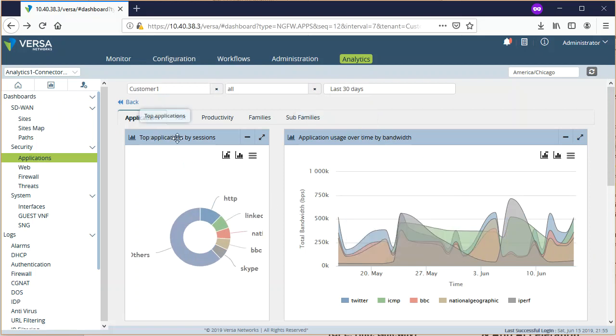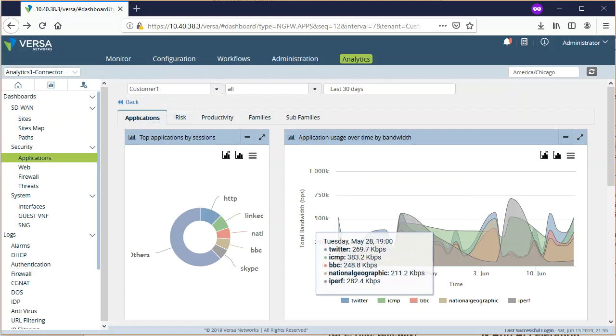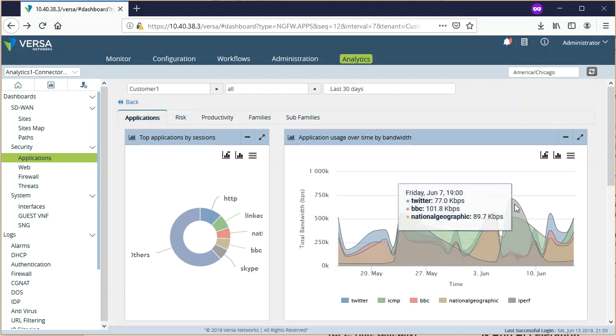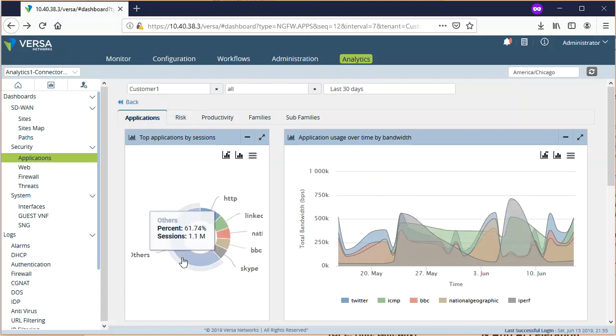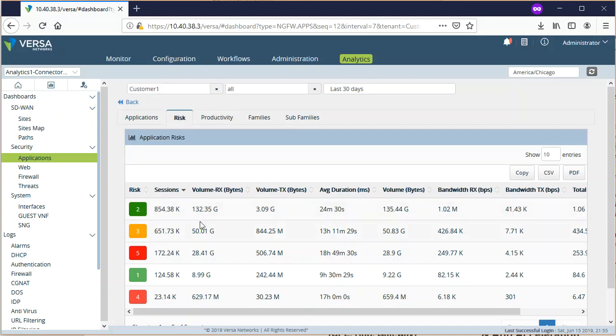Like top applications by the sessions and top applications by the bandwidth. By the bandwidth, the top application is probably iPerf. But if it's by the number of sessions, it's going to be a mix of everything. At the same time, you can also have statistics based on the risk of the applications, which of the risk categories were the most used.